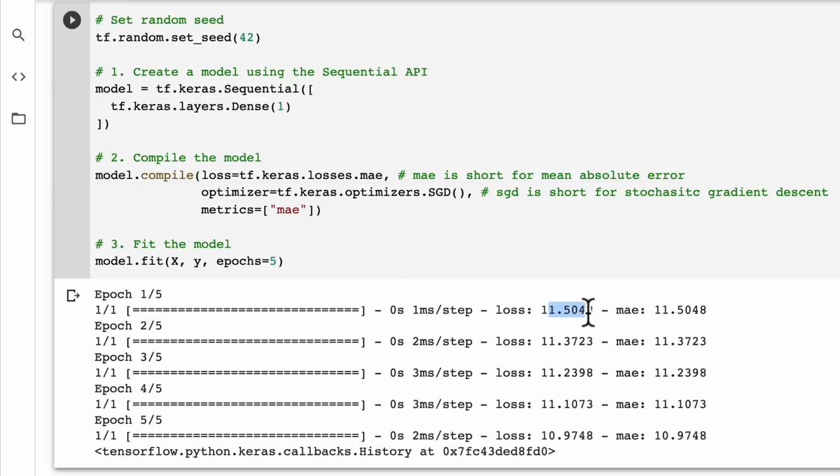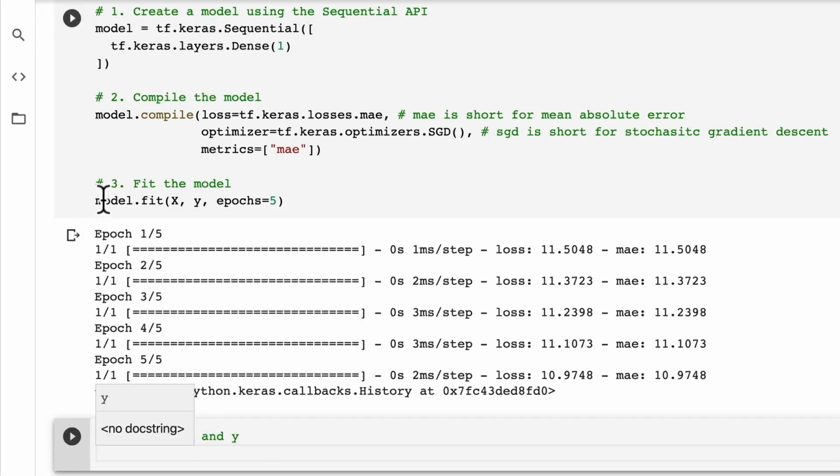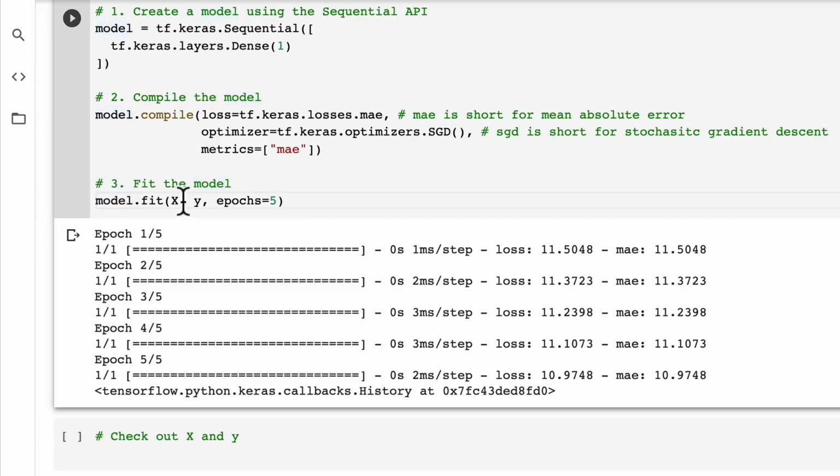So right now, on average, when our model uses an x value to predict y, it is wrong by 11.5, and then it slowly improves to be wrong by 10.9. And then because we've set our metrics to be the same as the loss function, we get the same output here. So this is loss, this is our evaluation metric. Now, if we wanted to use our machine learning model to make a prediction, right now we have a trained machine learning model. It has tried to work out the patterns between x and y by doing 5 laps over the data.